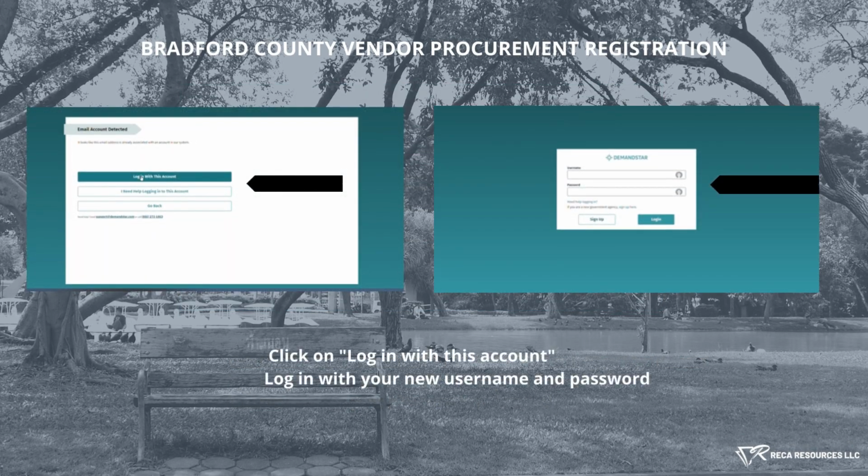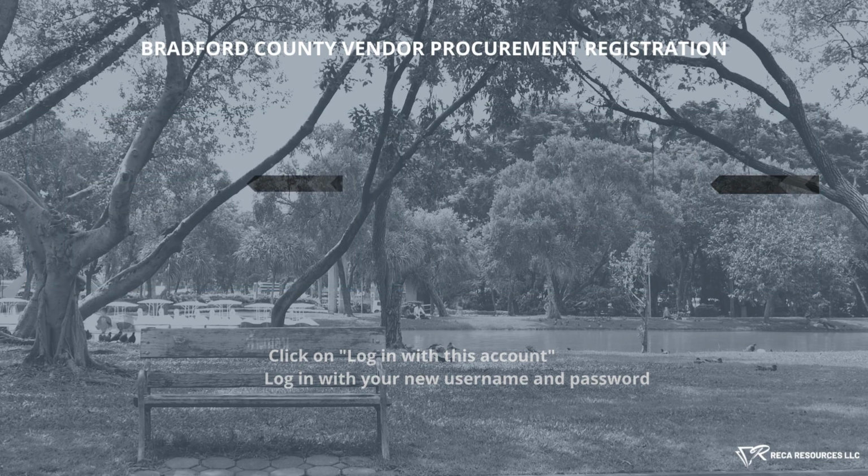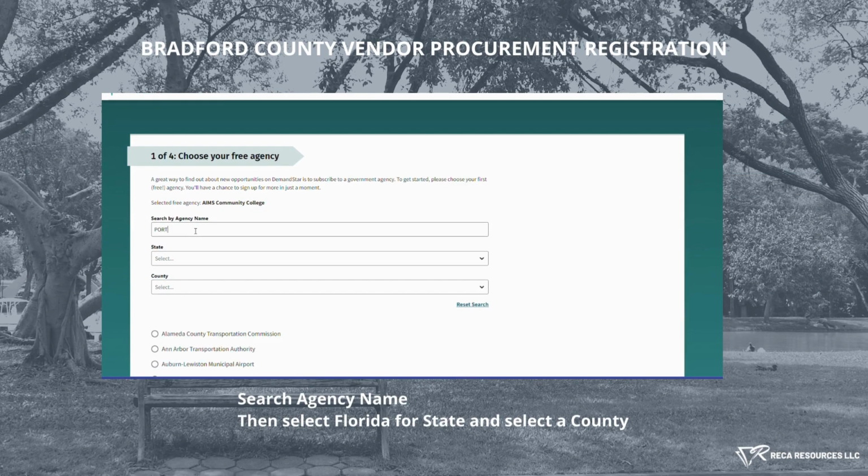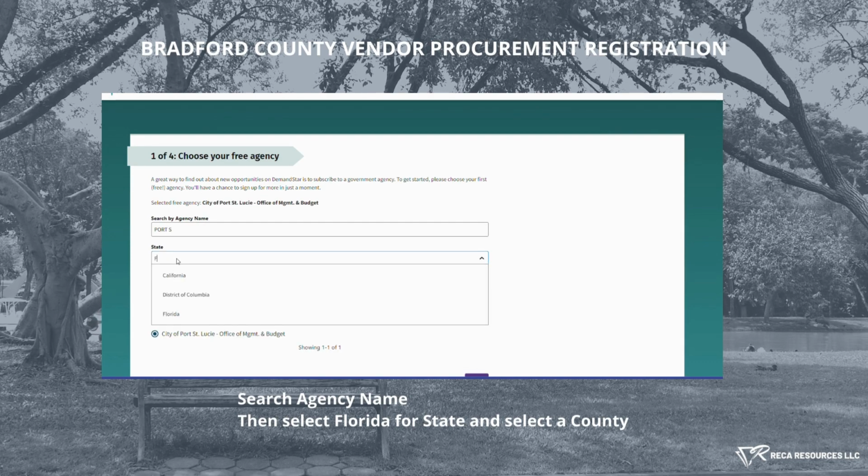Then, log in to your account using your new username and password. During the registration process, you'll likely be asked to specify your location or service area. Choose Bradford or enter the relevant geographical information.